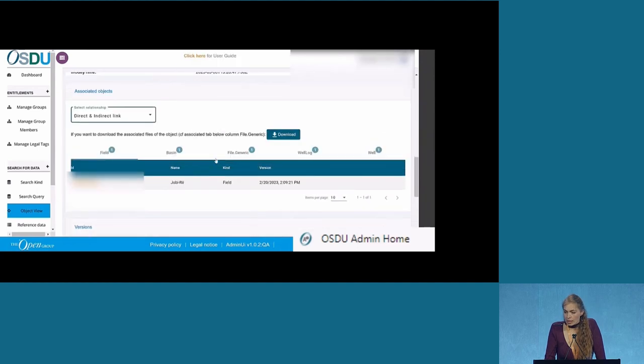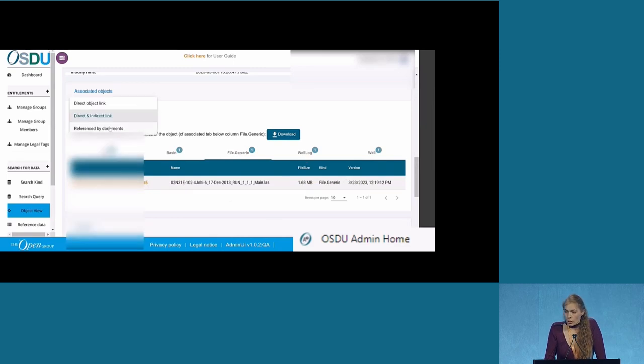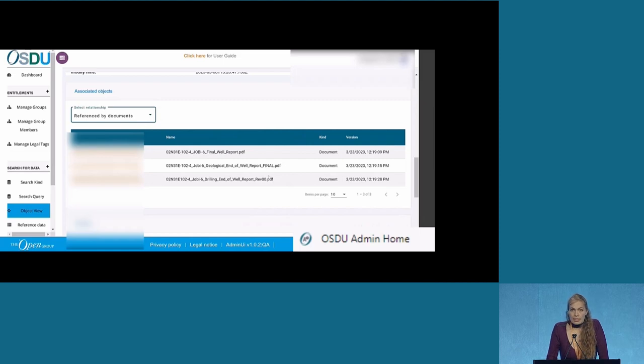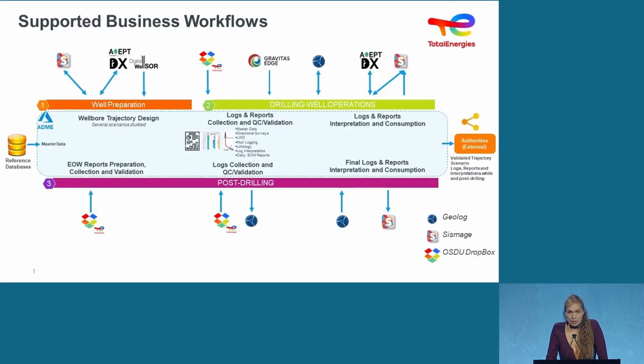In this example, he may follow and see that this last file was just uploaded from the rig. And also, you can see here that we introduced the links between the master data and the data which was loaded in the daily package. In this example, it's the PDF reports.